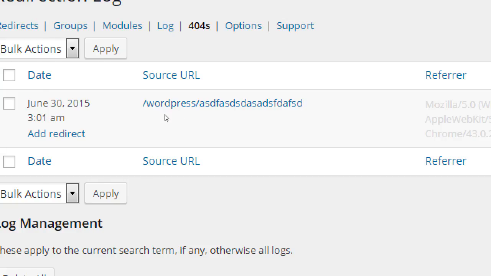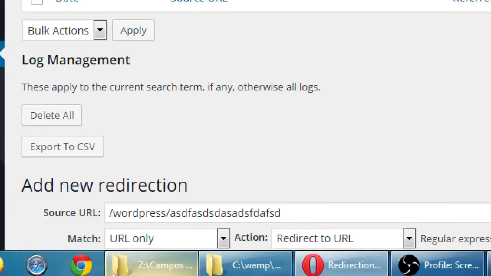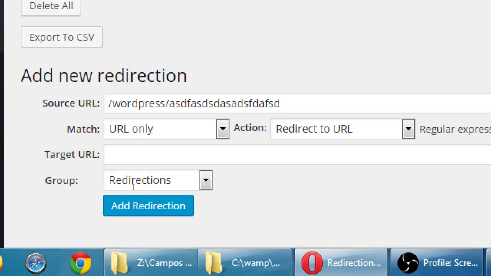The point of that is, when one of those appears, you simply click add redirect, and it fills it in down here. Okay, people are trying to go to that address. They should actually be going to this address. That's the point of this.